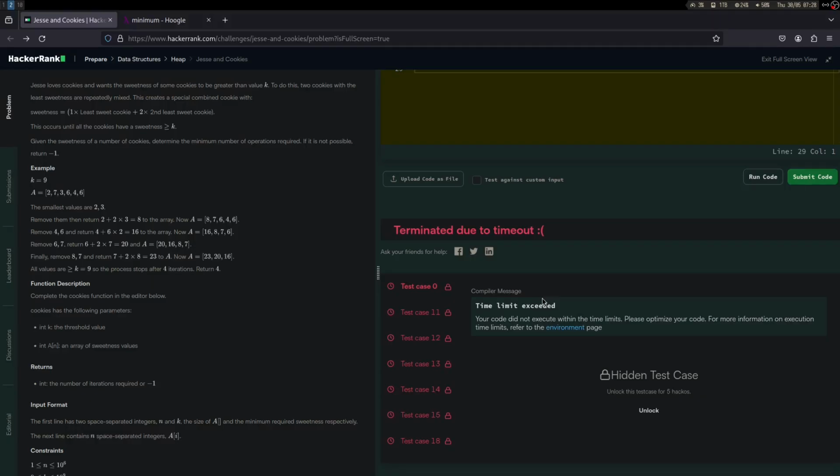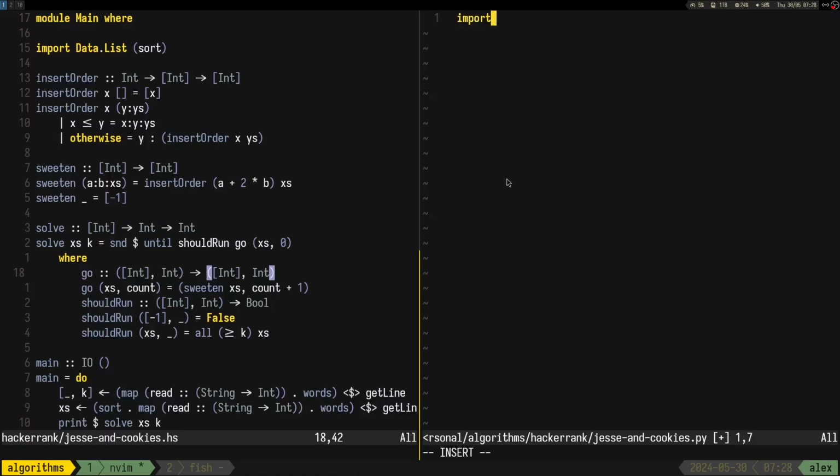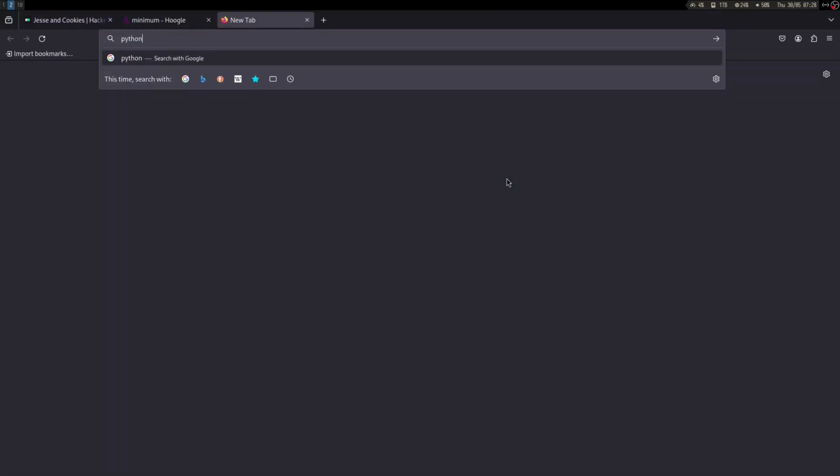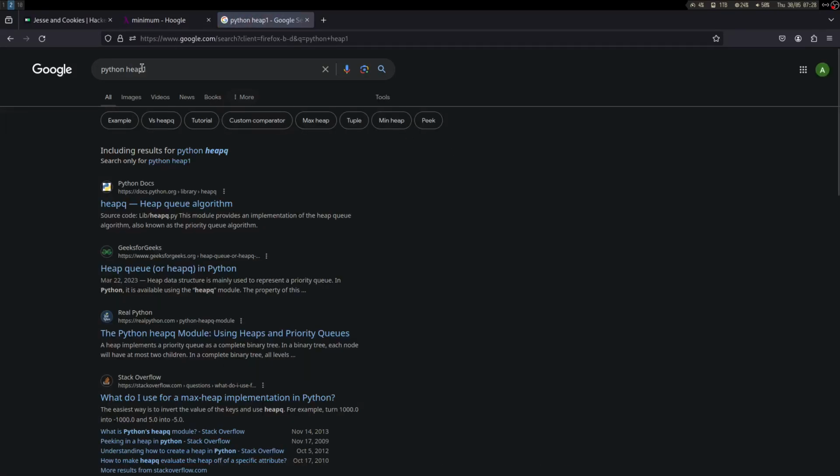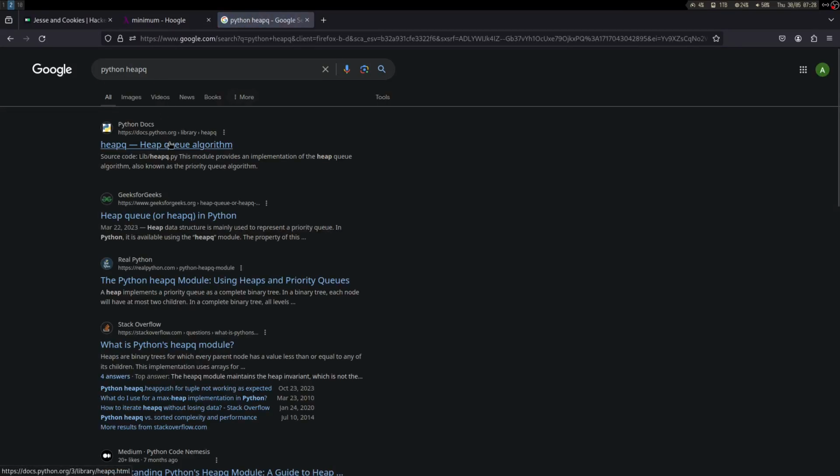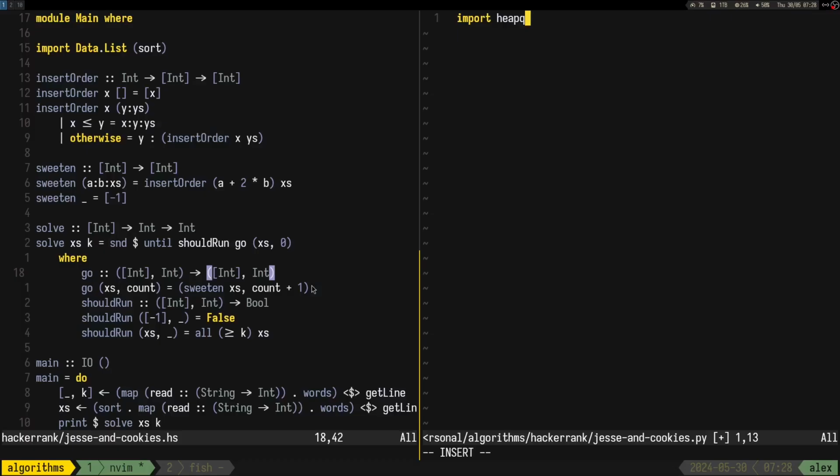No, let's try the way that actual competitive programmers do it in Python. So import heapq. I think that's a thing in Python. How do I spell heapq, right? Straight from the docs. So line 1 is going to be input, right? Line 2 is going to be input.